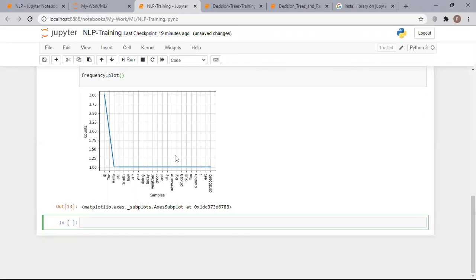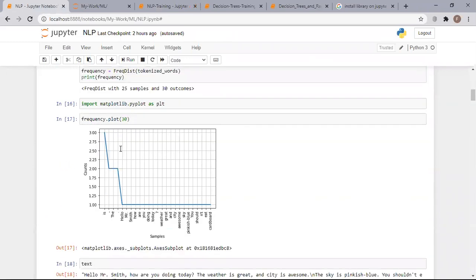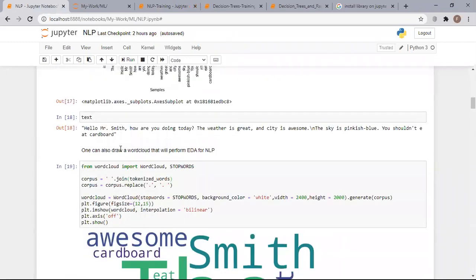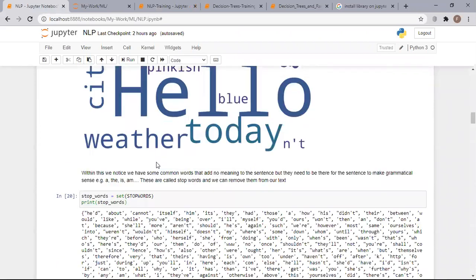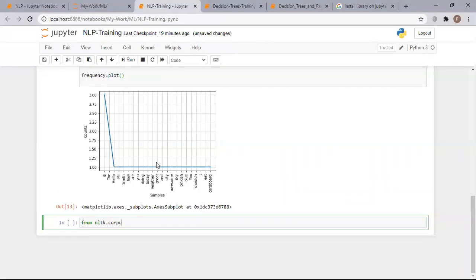So to remove the stop words, we're still going to use something within NLTK. So we have from nltk.corpus import stopwords.